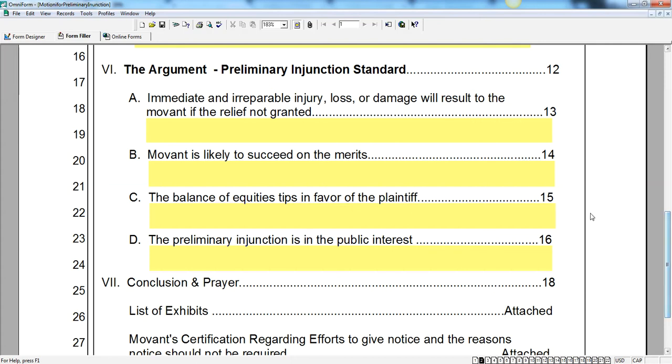So you need 4 things to get an injunction: immediate and irreparable injury, loss, or damage. You have to be likely to succeed on the merits. The balance of equities tips in your favor, and the preliminary injunction is in the public interest. If you can prove those 4 things, and maybe if you can find some other cases related to yours, they'll probably give you the injunction. Otherwise, you're going to lose the injunction because they don't like giving injunctions if you're not really going to be irreparably harmed. All right, let's go back to the first page, see how the program works.